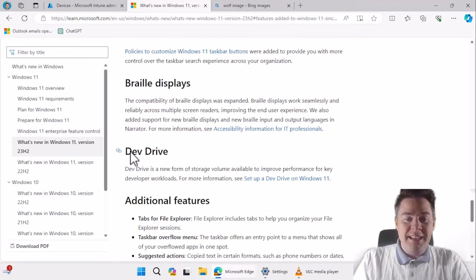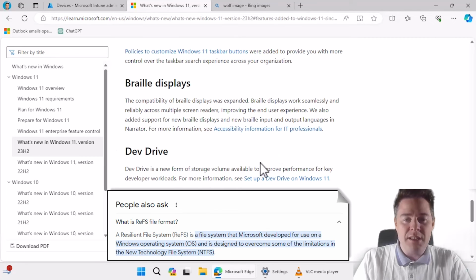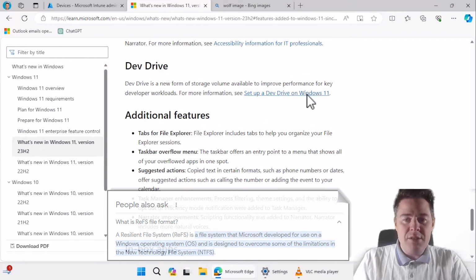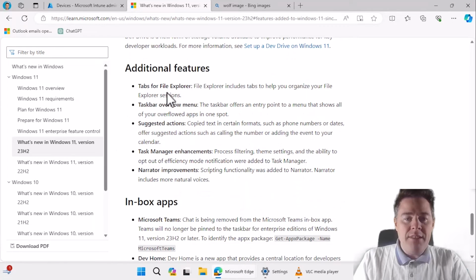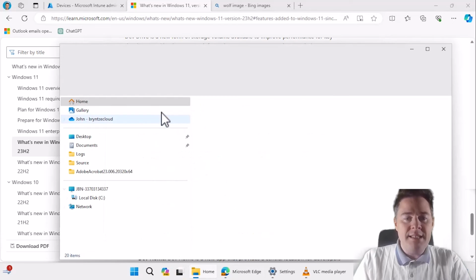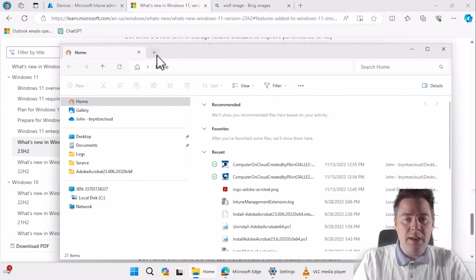Dev Drive, pretty advanced, could be a video by itself, but you can create a new volume with the new ReFS file system. Not used that so much. Then we have the new Explorer. So it says you have tabs, that it had for a while, right? That you can click multiple tabs. But you might see that it looks a bit different here.